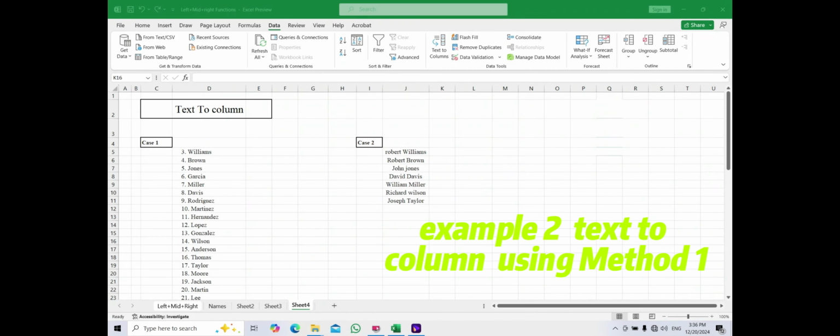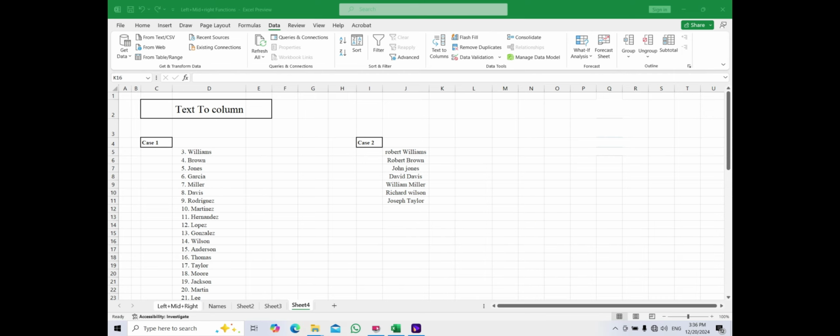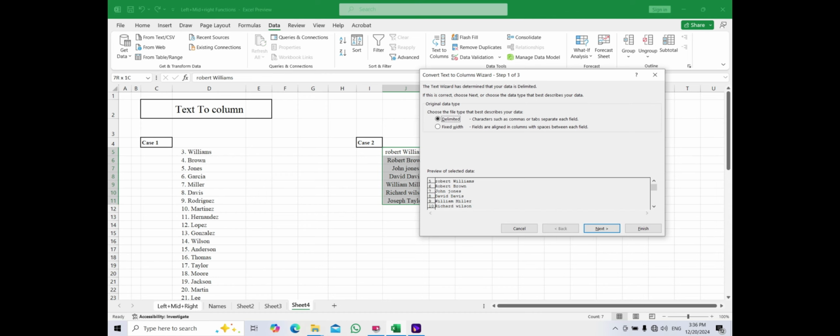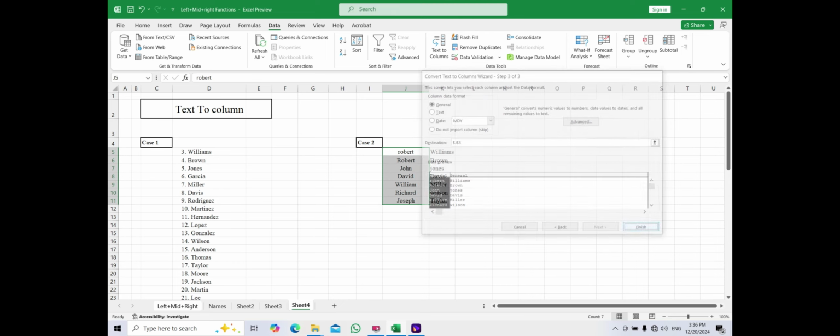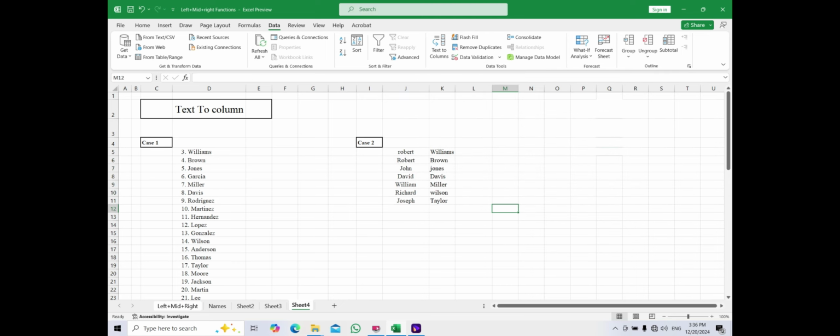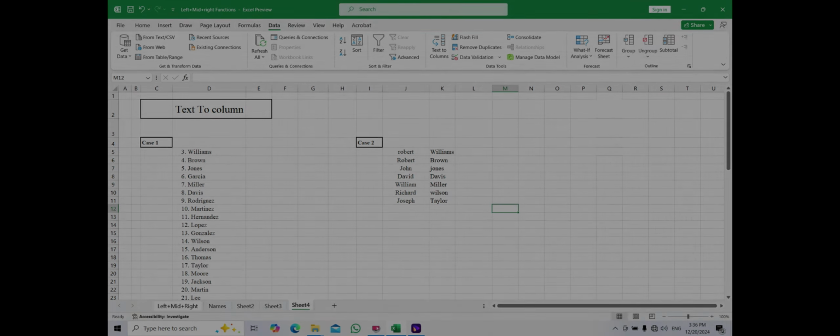This is now case two. I'll be using text to column in order to separate them into two columns. Okay, I'll be selecting first the data, Control Shift, the bottom arrow key, text to column, delimited. Next, and we have the delimiter is space. And then next, finish. As you can see here, the data has been split into two columns.